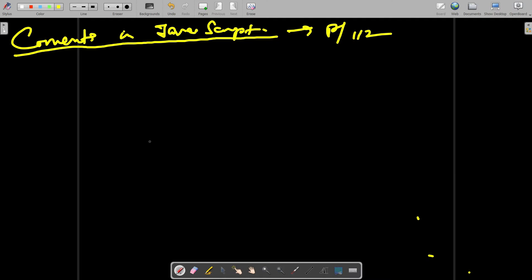Now, for using comments in JavaScript, it supports two types of comment statements. One is the single line statement, and another is the multiple line statement. First of all, I am discussing what is a single line comment and what is a multiple line comment. So, what is the purpose of comments in JavaScript?